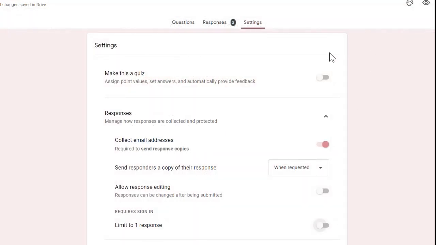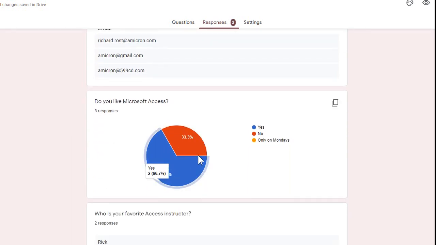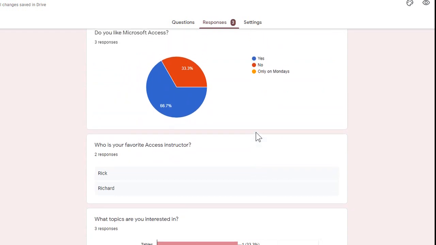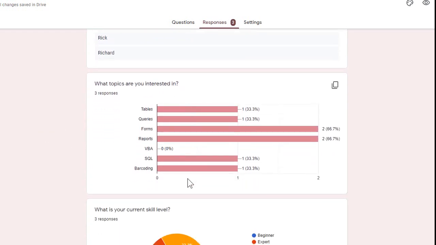Now I'm going to close that. Now you can see right here, responses 3. And I probably got an email from Google saying that I got some responses. So let's click on responses. Now the nice thing in here is it'll show you who's responded. And it gives you nice little graphs and stuff down here. Here's a little pie chart. Did you like Excel or Access? Who's your favorite Access instructor? What topics are you interested in?